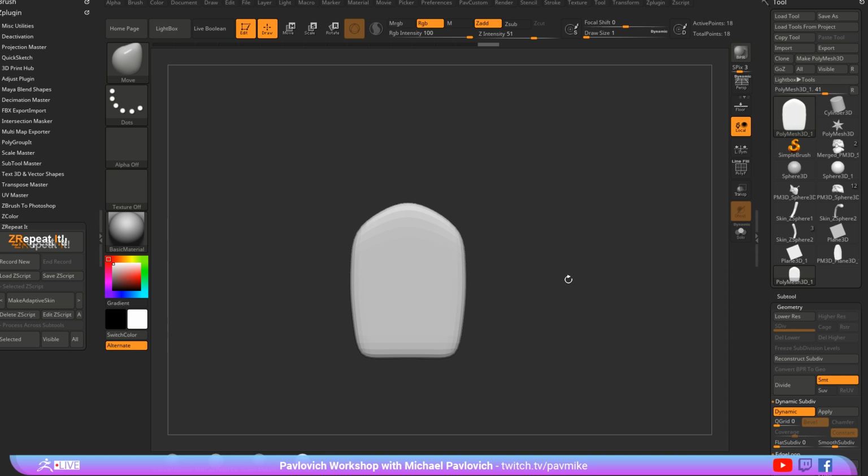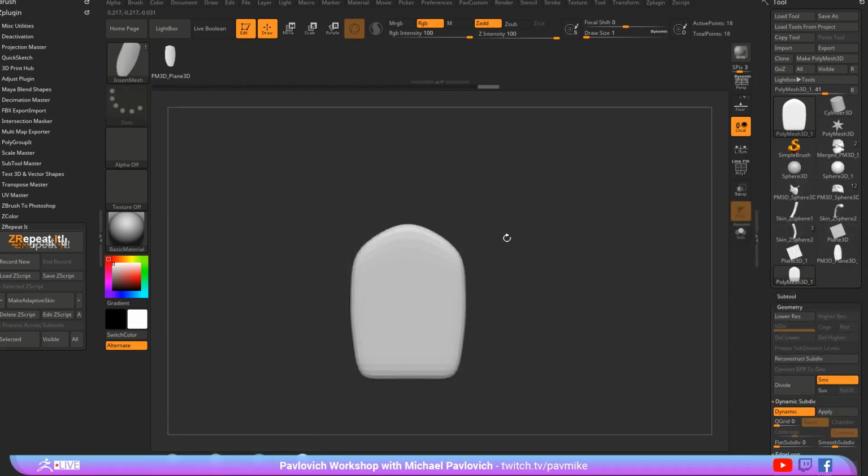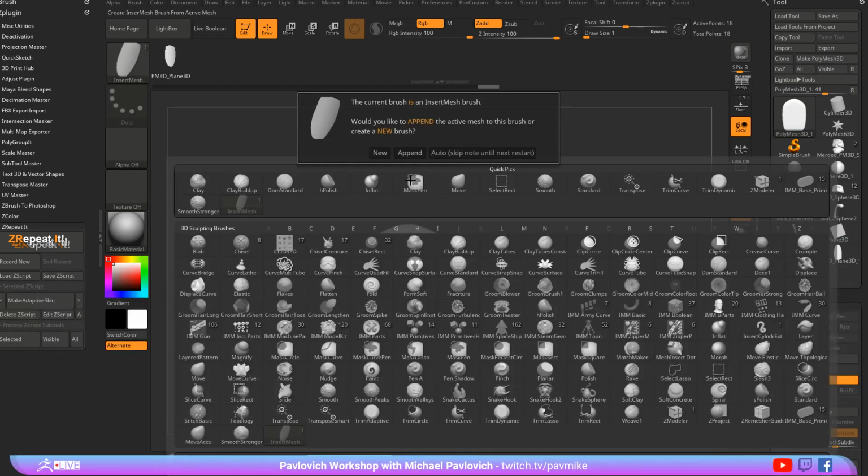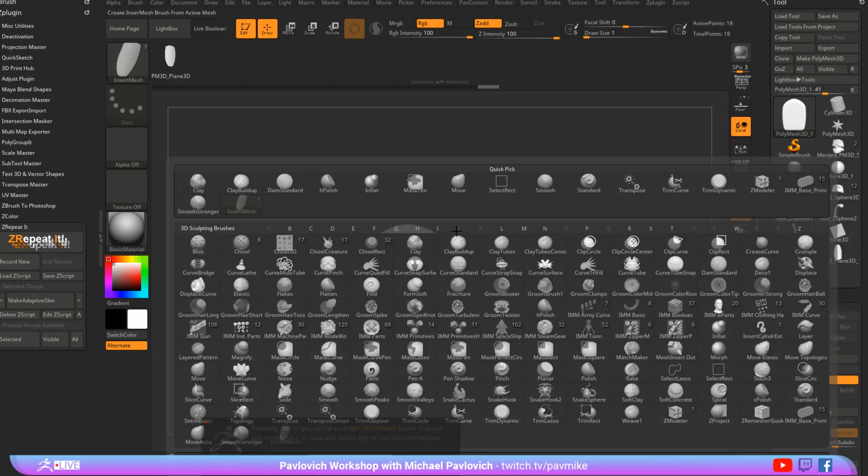So now with this one, we do have that feather brush we made. So we'll go ahead and select it. We'll hit B, create insert mesh, append. So now we've got 2 different types of feathers we can use.